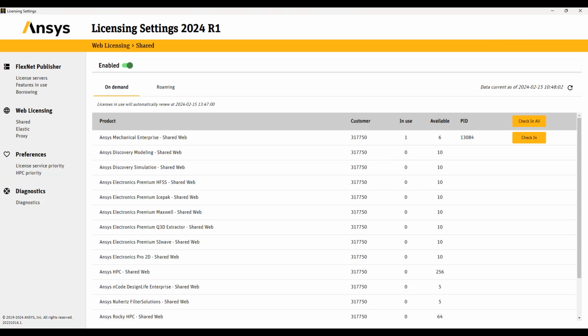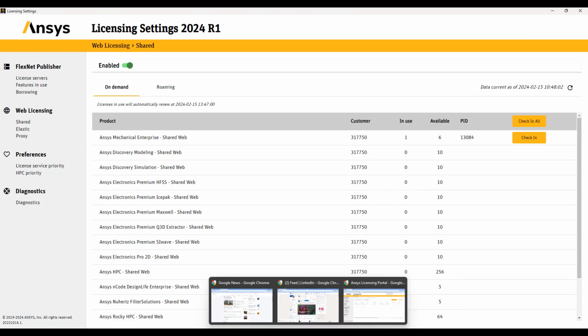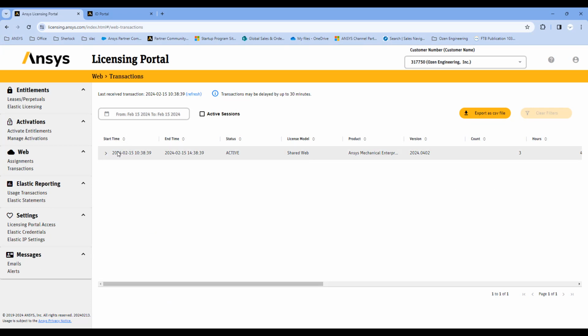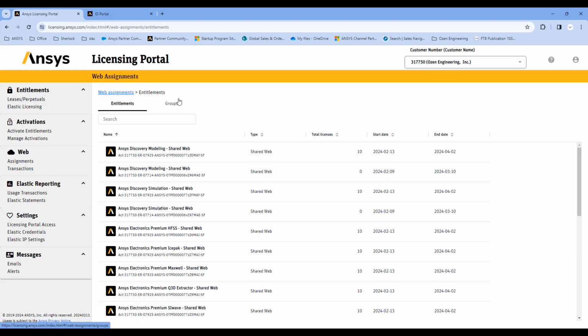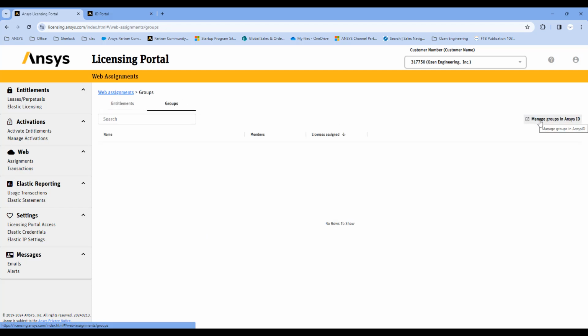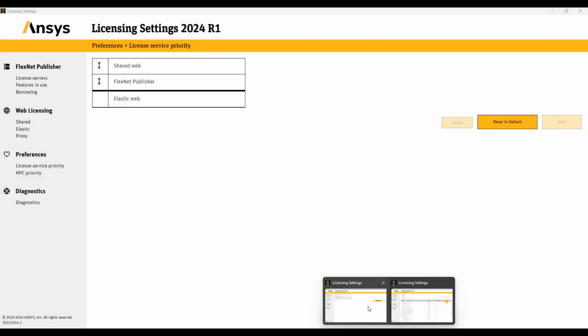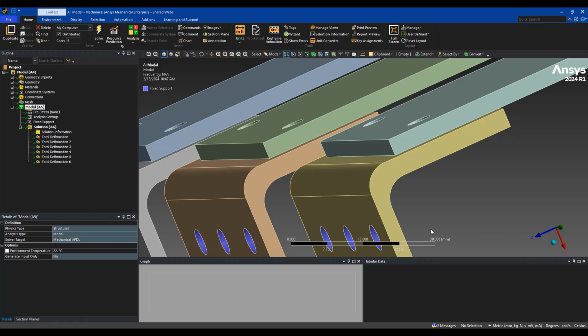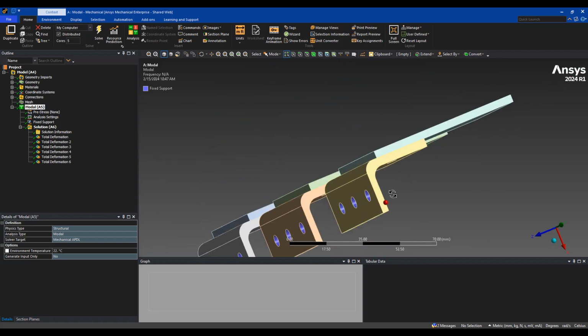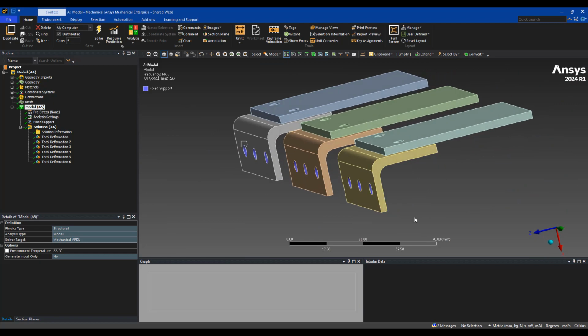All you need to do is first go to licensing.ansys.com and go to assignments, go to groups under assignments to make sure you add the right people to your Ansys account, and then users at your company can go in and open up license settings, make sure they enable shared web, and then they're good to go. So big improvement in the ease of use, not having to maintain the license server and being able to access licenses online efficiently. So hope this helps.